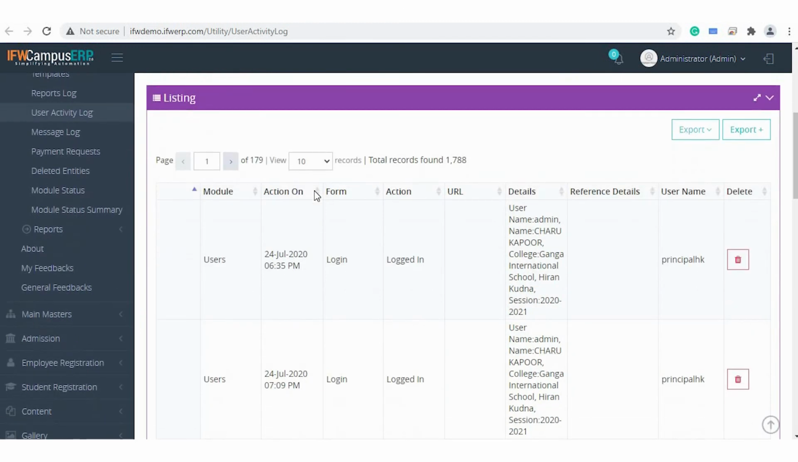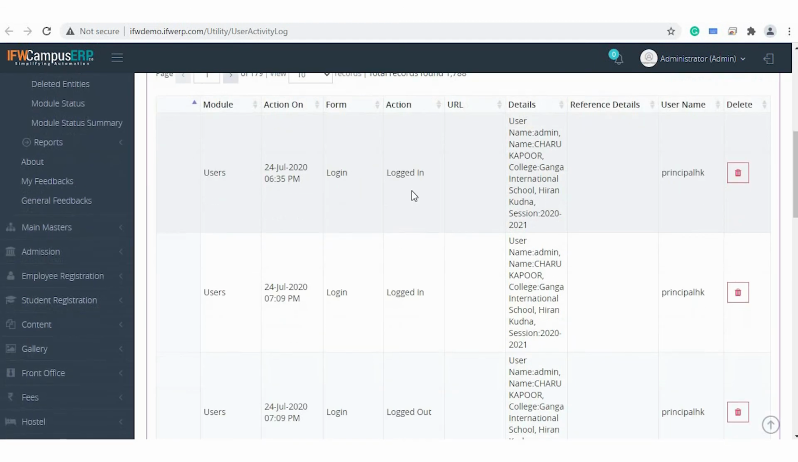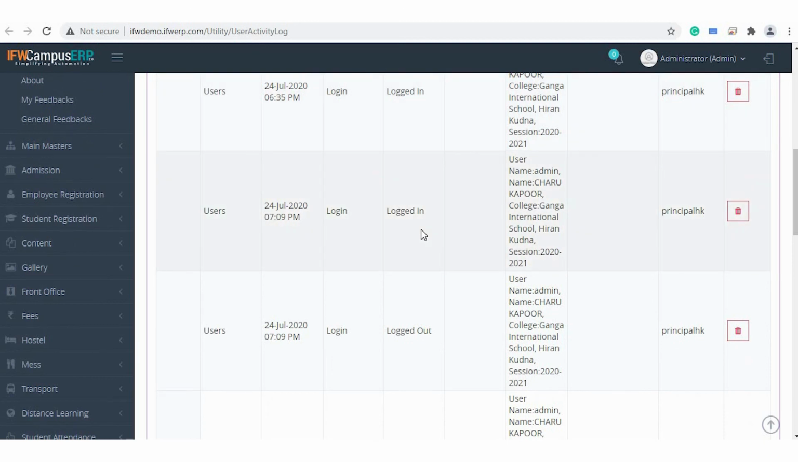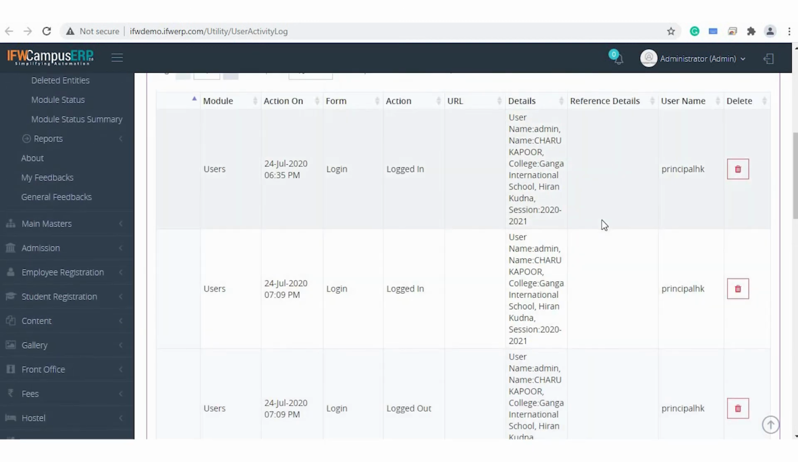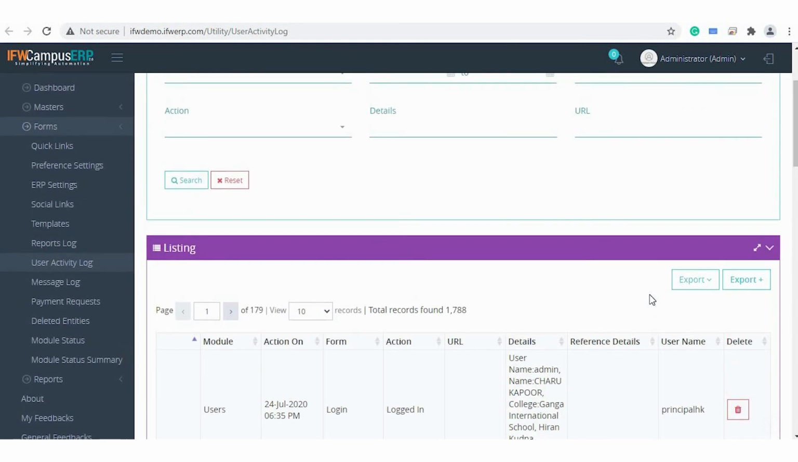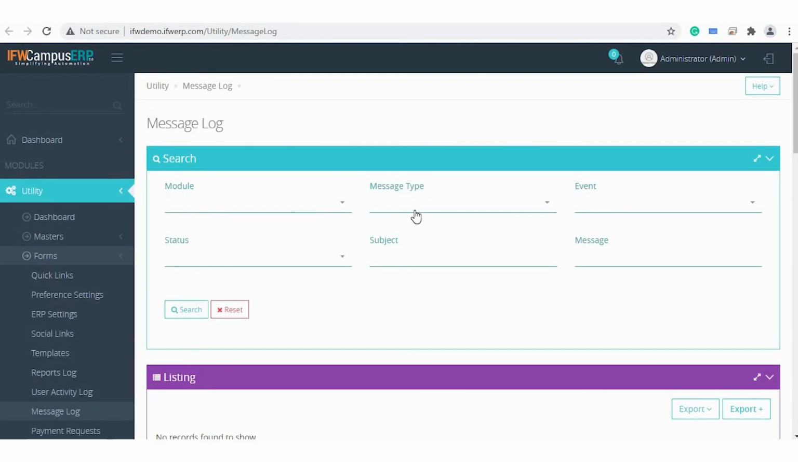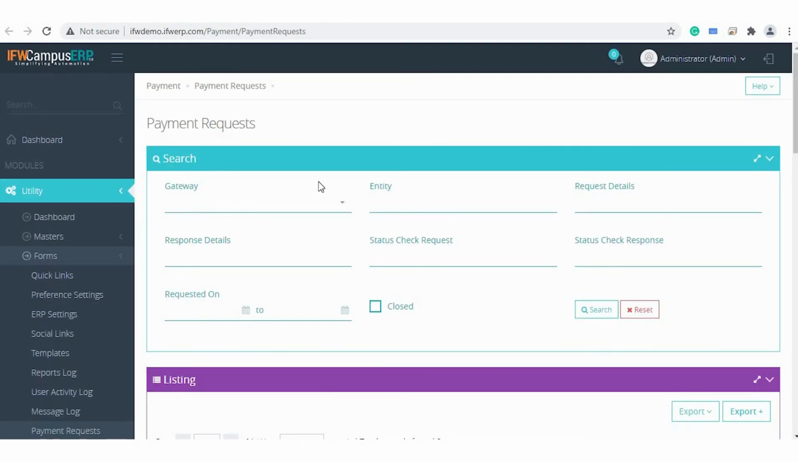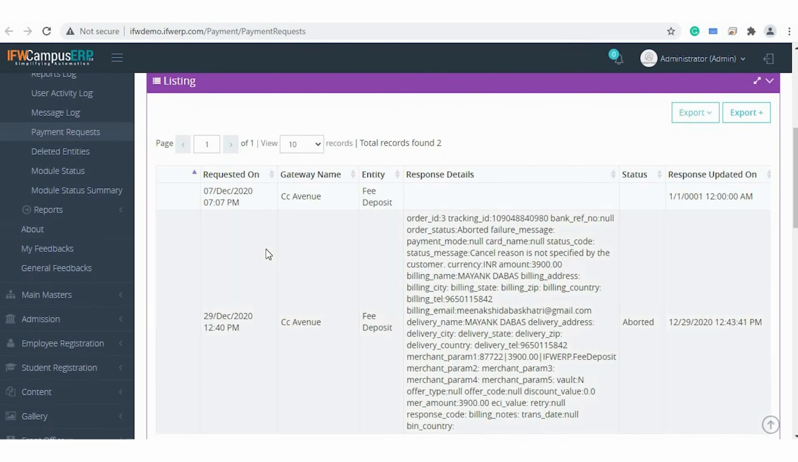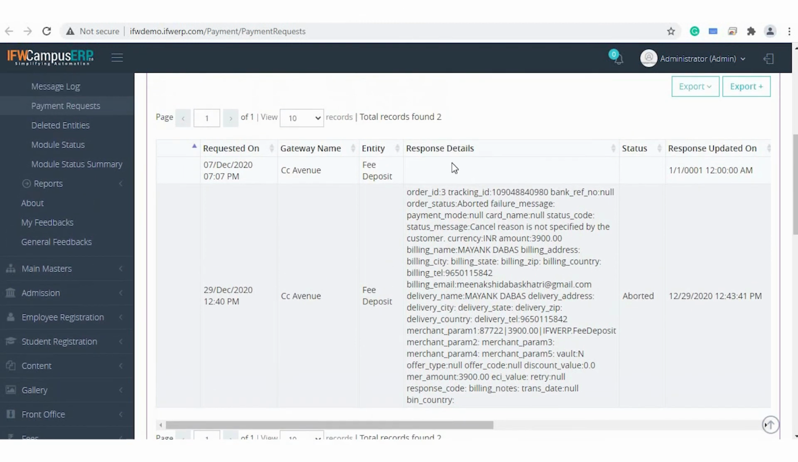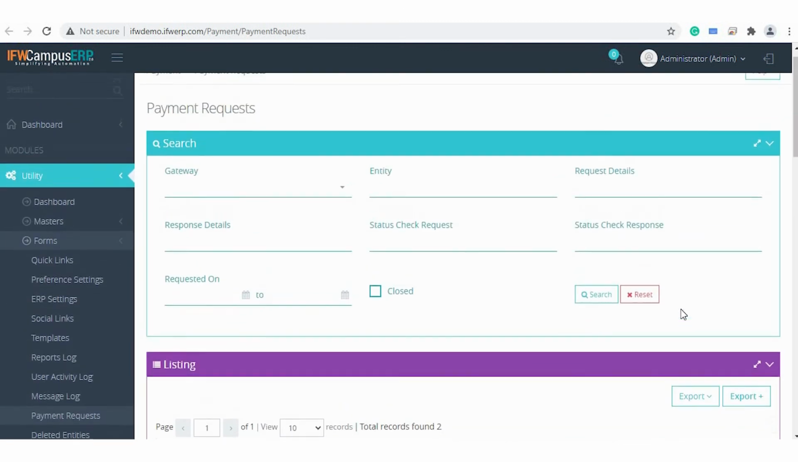User activity log gives you a summary about when did the user log in, when did the user logged out of the system, what were the user details, what was the username. Message logs will give you a detail about the SMS sent and received. Payment requests will give you the details about the transactions done through the ERP. You can see all the transactions done through the ERP along with the response details, their status and response update status.